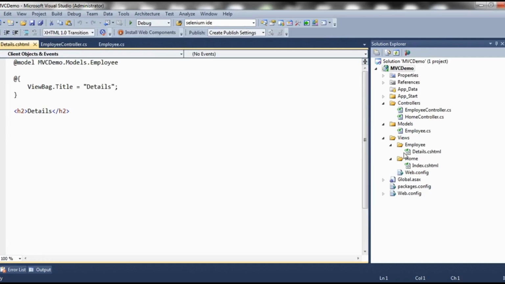Look at this, it automatically added a folder with name employee, and then it added that details view to that folder. And look at the first line here. It says @model is equal to mvc_demo.models.employee. So now this view is strongly typed with this employee object. So the model for this view is actually the employee class, so the employee properties will all be available within this view.